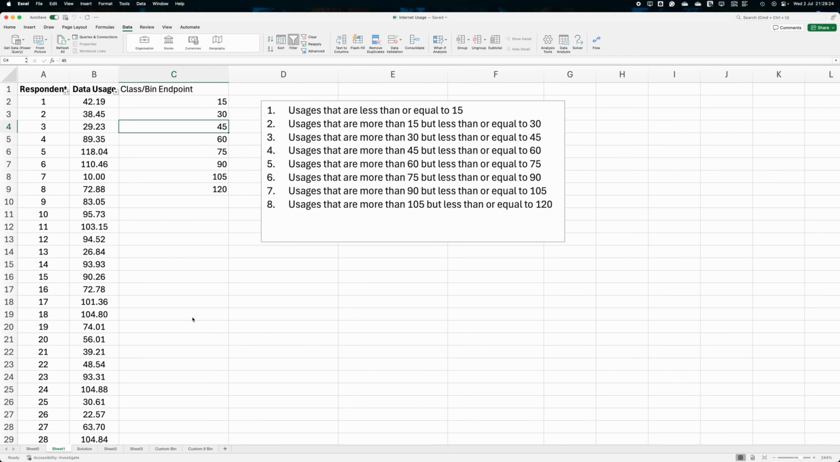I'm going to demonstrate how to create a histogram in Excel with a predefined number of classes and predefined class interval width. The classes are also known as bins in Excel. Suppose I want to create a histogram for this data and I want 8 classes in the histogram. The classes are defined like this.